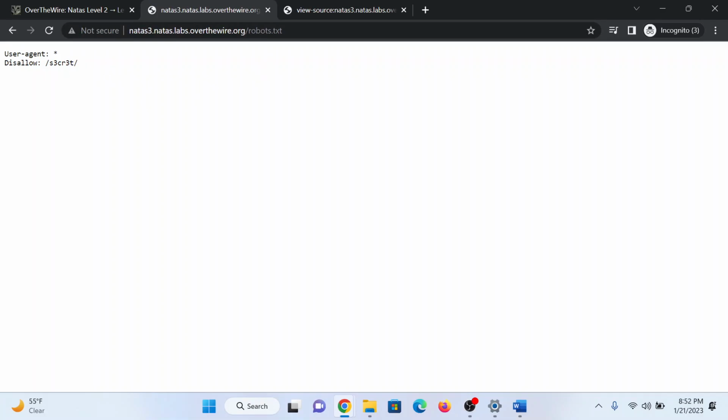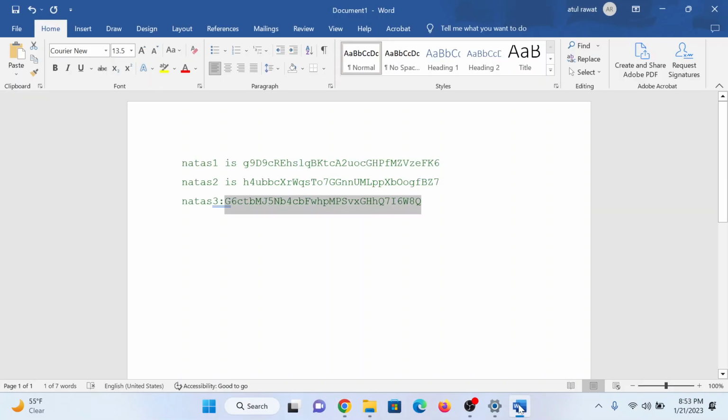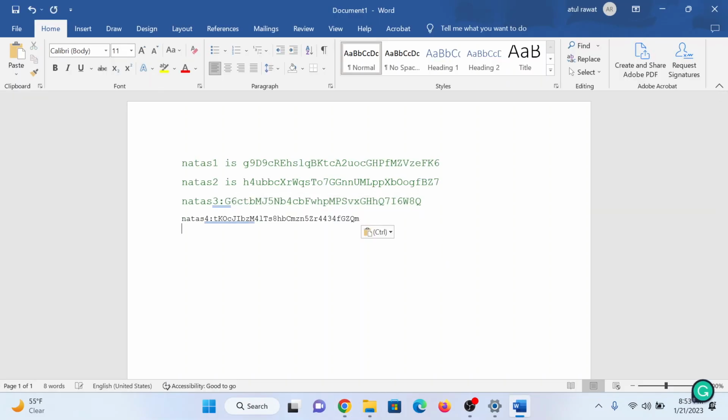So let's check. Okay, so we see User-agent star and there's something which is disallowed here. This looks like a directory to me, so let me just check this once. Okay, I did something wrong over here. Okay, we found something, even if I added one extra slash. And see, we have found the users.txt. So let's analyze this and see. Oh, bingo, we have found the password for level 4 as well. Wow, it's quite nice.